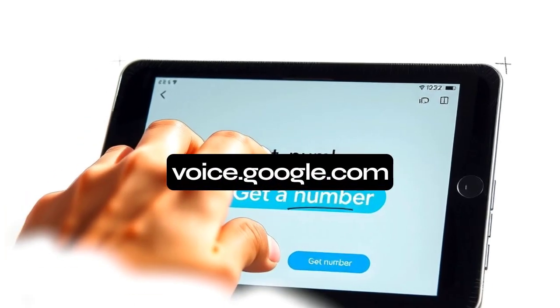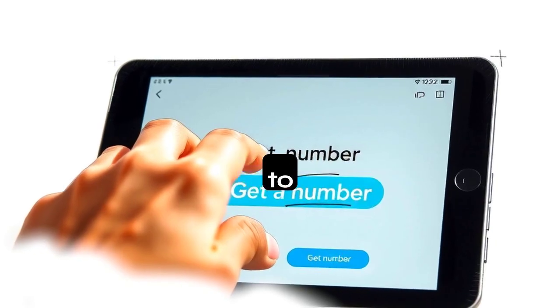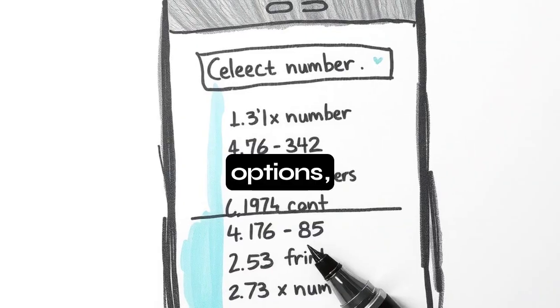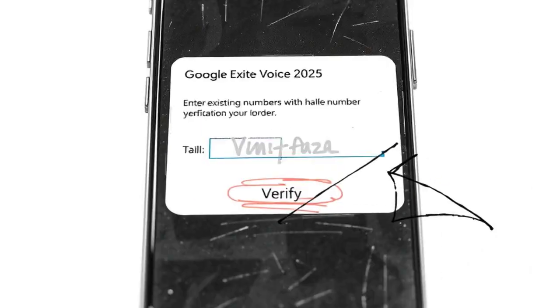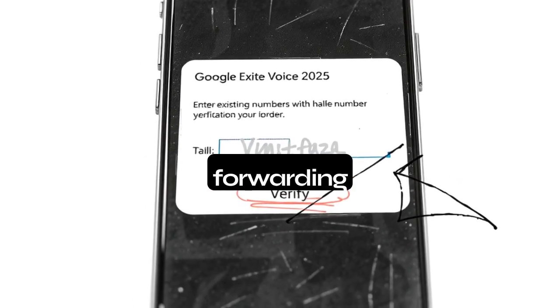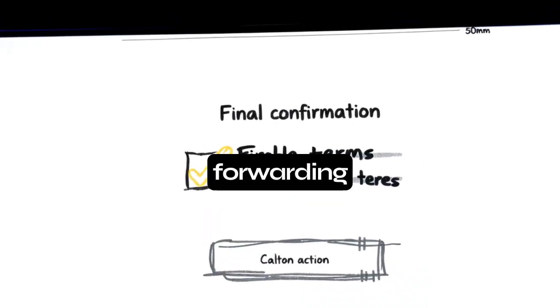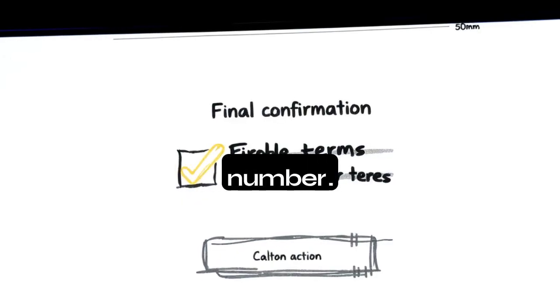Open voice.google.com or the Google Voice app and tap Get a Number to begin. Search by city or area code, review available options, and pick your preferred number. Verify with an existing mobile number for forwarding and recovery when prompted. Confirm terms, enable call forwarding if you want, then save your new Google Voice number.